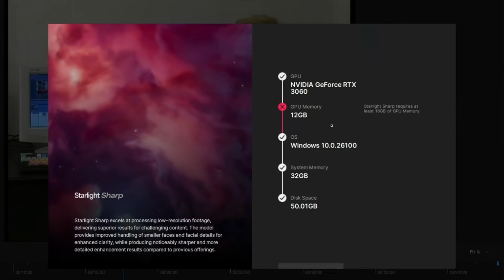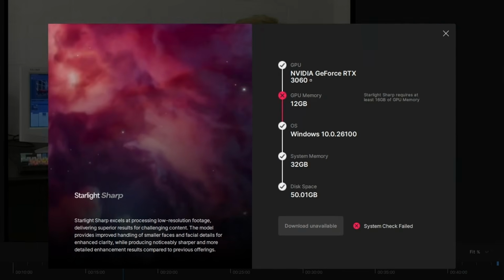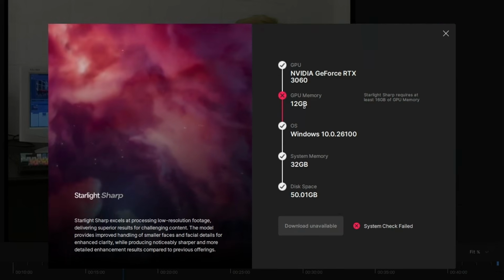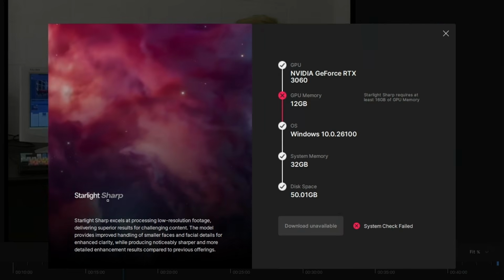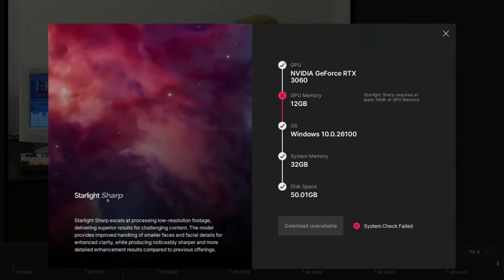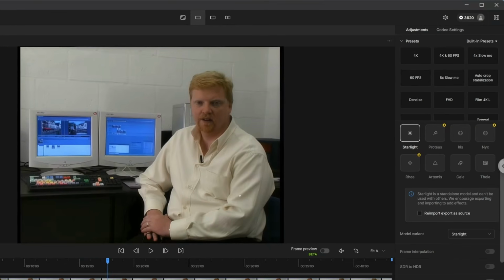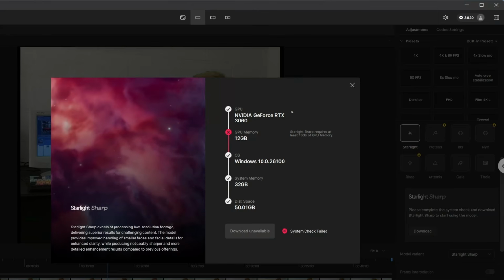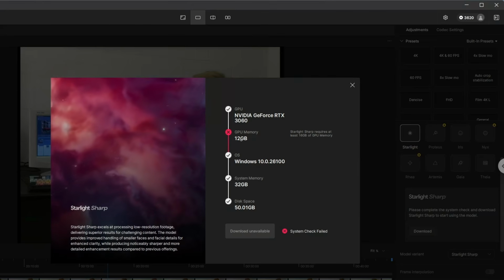This isn't the main Topazing system I use. This is my main editing system, which has a 3060 graphics card in it with 12 gig of memory. And you'll notice Starlight Sharp says, sorry, it won't work. Your graphics card has to have at least 16 gigabytes of RAM on it to use Starlight Sharp. I can use Starlight on this system. So I pop into Starlight here and that will work. Now it runs faster on my 5060 Ti, but it still works on here. But I can't use Starlight Sharp because the graphics card isn't good enough. And this was a very good graphics card when I bought it.